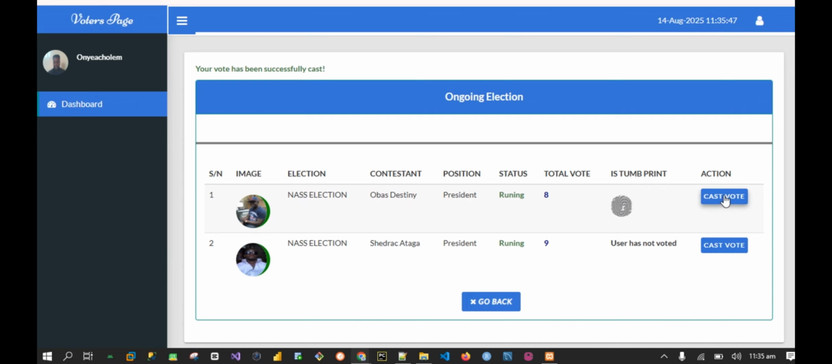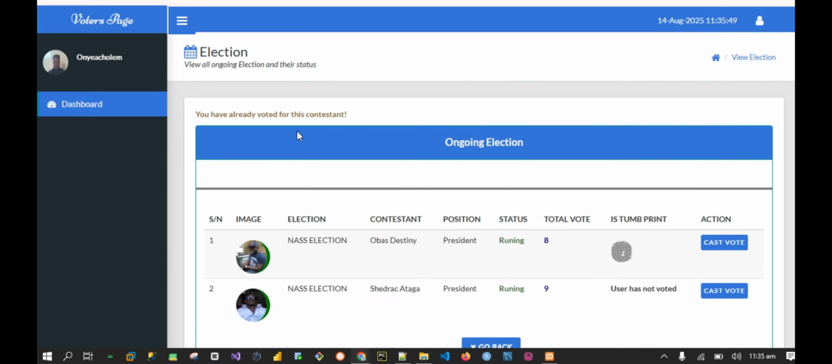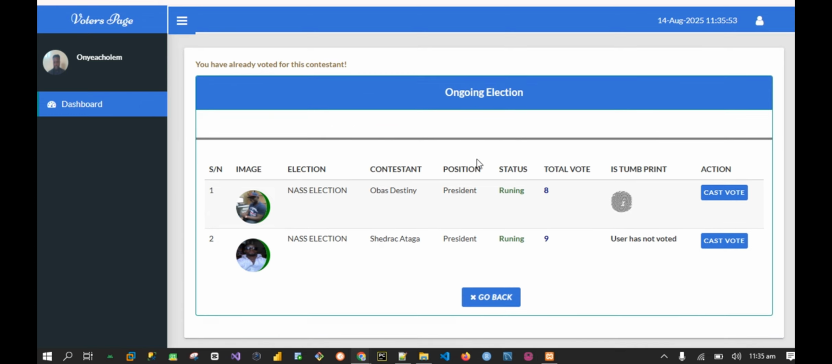Now say I want to vote for this particular user again. Can I? If I click here, cast vote again, it says no, you have already voted for this contestant. You cannot vote for that particular contestant again. Now mind you, I am left with one vote, which is for this second person. Say for instance this is for vice president, this is for president, whatsoever. But for the purpose of this testing, I just added any position there.